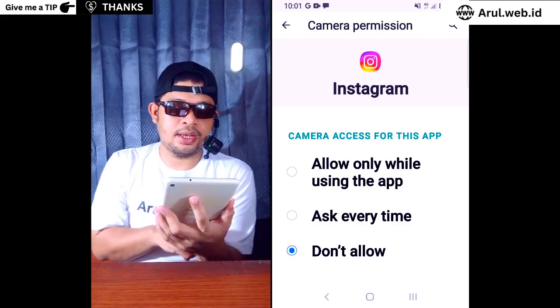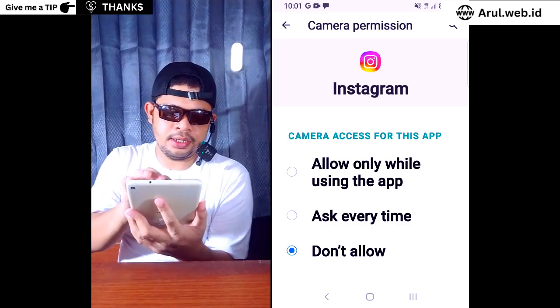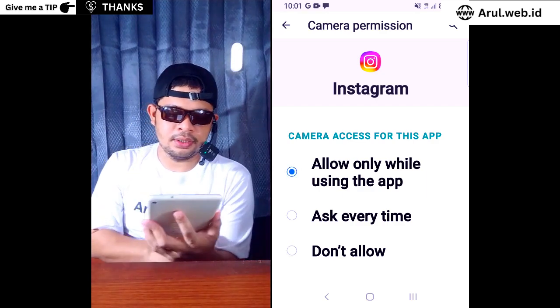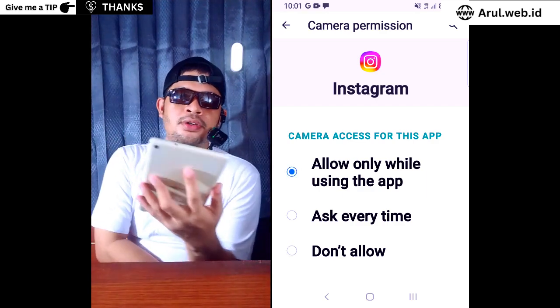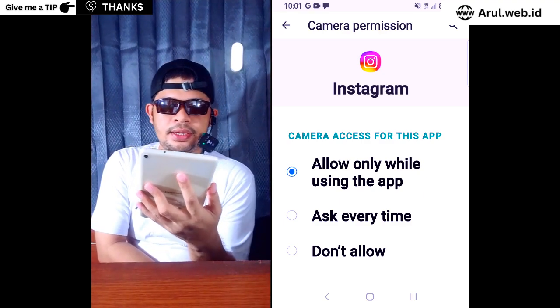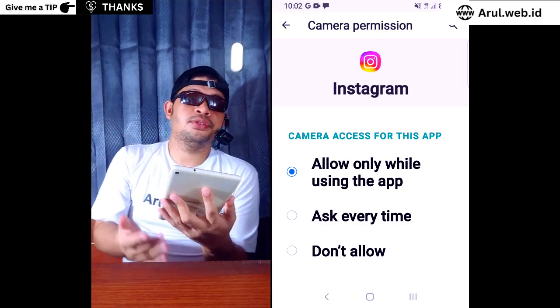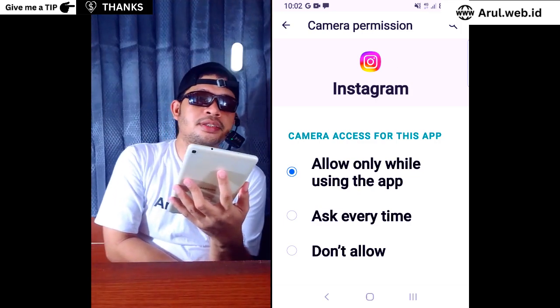If you want to get camera access for the Instagram app, just select the first one, allow only while using the app. So if you open the Instagram app, the camera access is automatically allowed. So that's all the tutorial on how to allow camera access on Instagram.